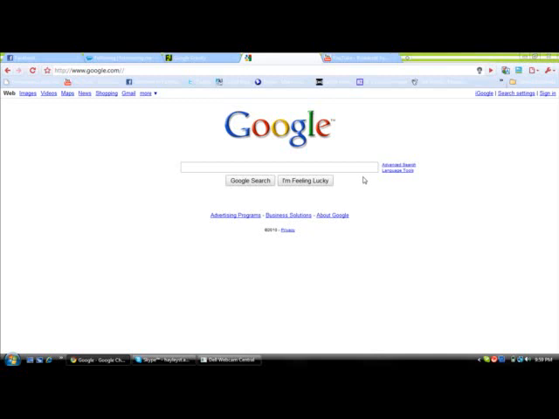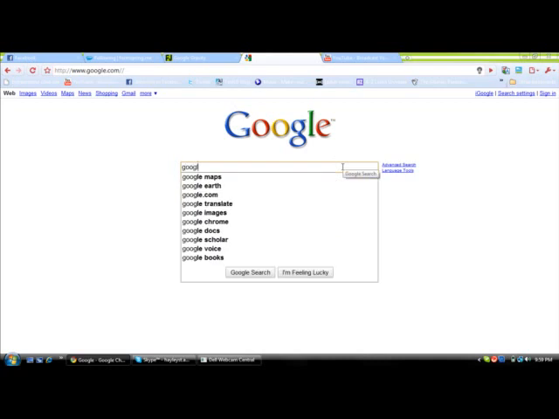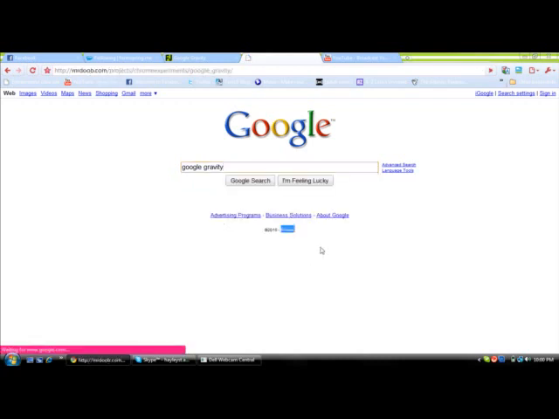Okay. I found out how to do this on Google. It's pretty funny. You go to the regular Google homepage, just google.com, click on the search bar, type in Google Gravity, which is probably the second one down, and then you click this button right here. I'm feeling lucky. Not Google search, not enter, just Google Gravity.